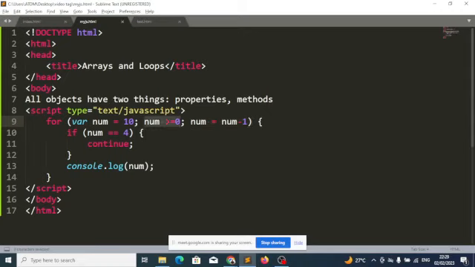So, is this condition true? Is 3 greater than or equal to 0? Yes. Is this condition true? No, num is not equal to 4. So it skips the if block and sees this. It console logs 3, then num becomes 2. 2 greater than 0, yes. The 2 is not 4, so it's not going to enter the if statement. It console logs 2. Then num becomes 1. This condition is true. 1 is greater than 0. This condition is false. Then console log 1.